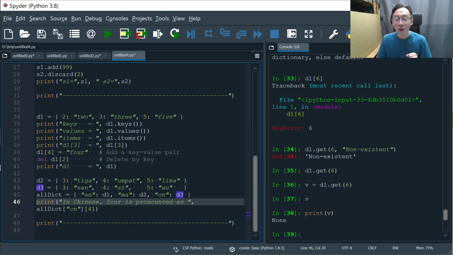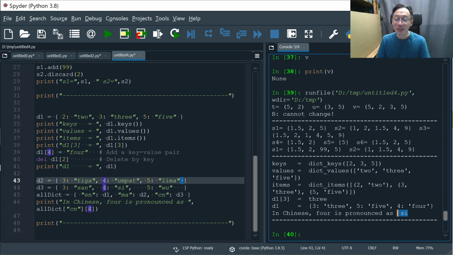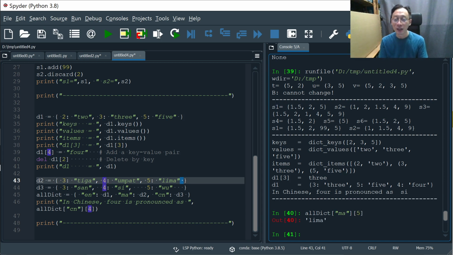So right now, we can then select if we want 4 to be pronounced or written out in Chinese, we'll first of all say all dictionary, give me the Chinese version, and translate down the number 4. So what we get is Si, right? Which is nice. Suppose we say we want 5 in Malay. So we say all the dictionary, like this bookshelf, look for the Malay dictionary, and now translate the value 5. What is it? It's Lima, right?